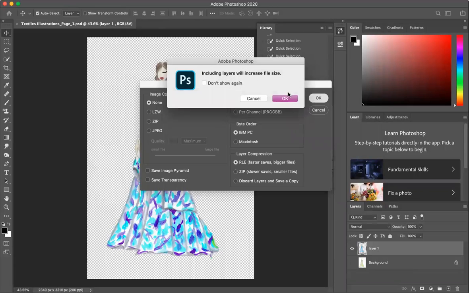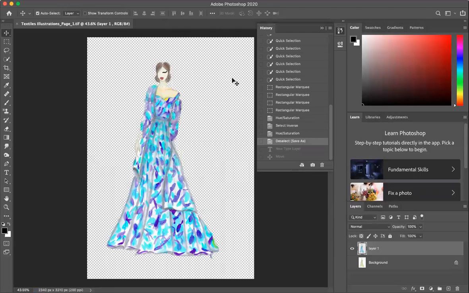So that's it for Photoshop. I'll make another Castify and show you how to import this image into InDesign.